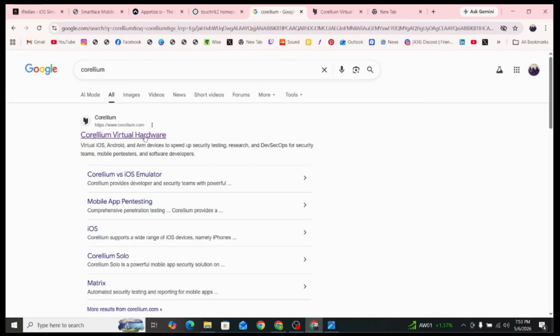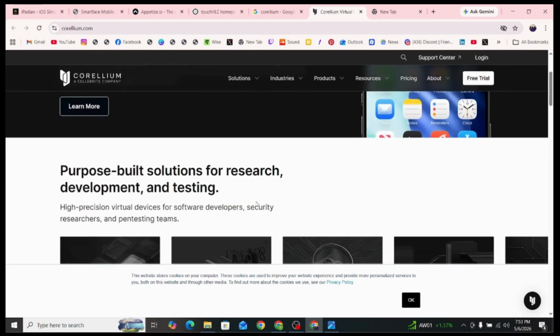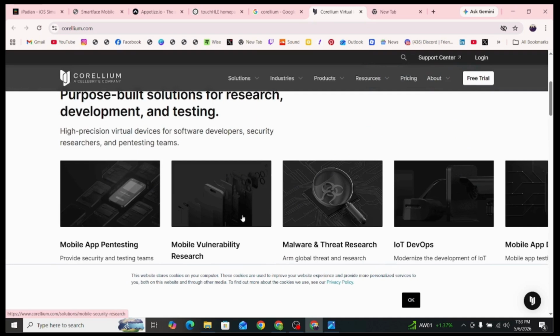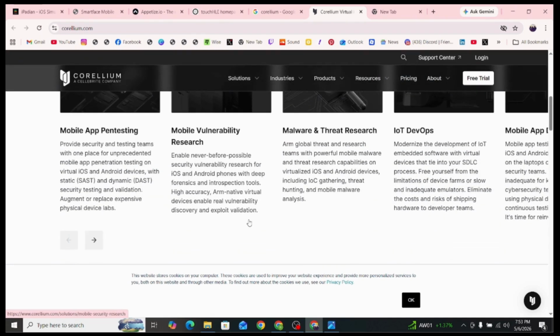And the last we have is Corellium. It's a powerful browser-based iOS virtualization platform originally for security research that also lets users emulate iOS environments from Windows. It's more advanced and technical but offers deep emulation capabilities.